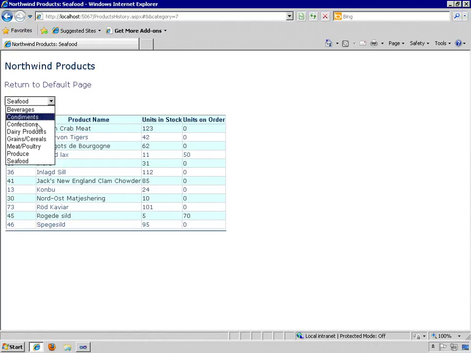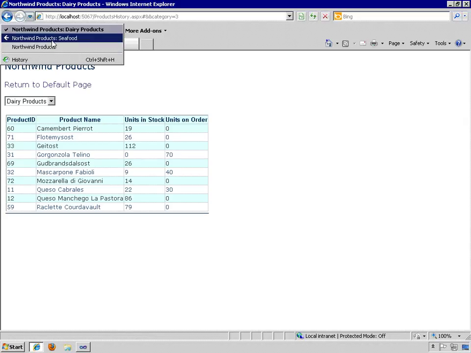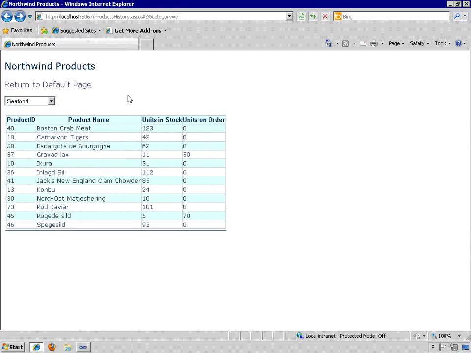Then I'll go to dairy, and as you can see, we get the dairy products. At least I assume all those are dairy. But we went to the category number 3. Then we can go up and look at the browser history. And as you can see, we have the initial state of the page when it first loaded, and there was no category selected. That's the default category. And then we went to seafood, and then we went to dairy, and we can return to seafood, and now we get those products. We've restored the seafood state.